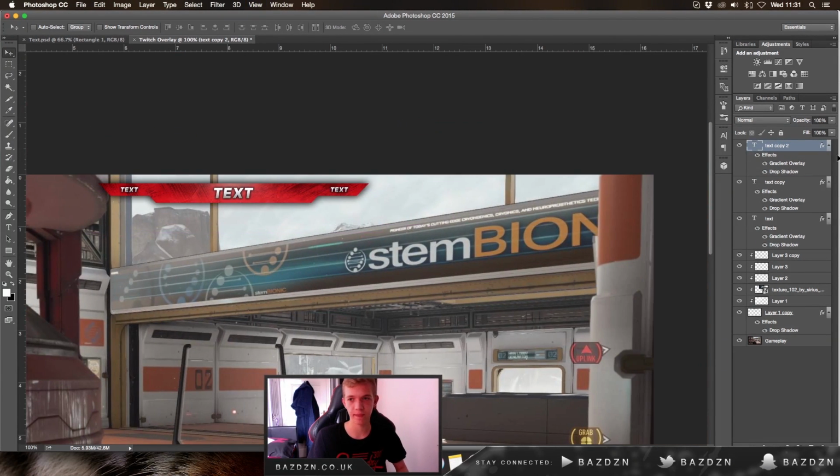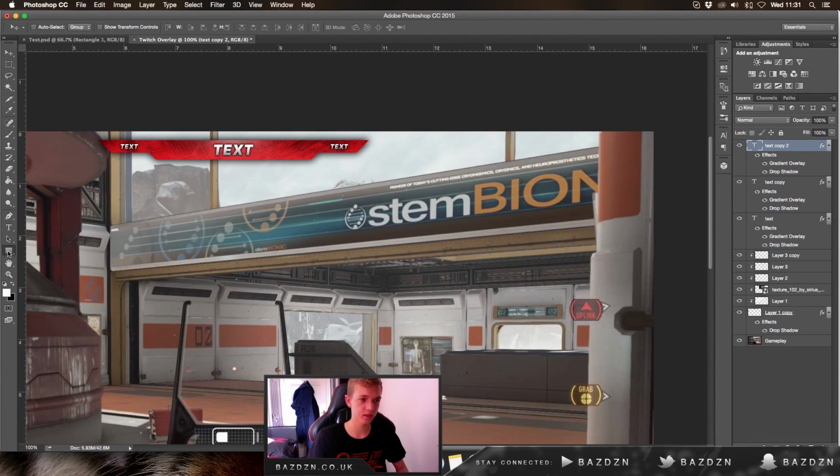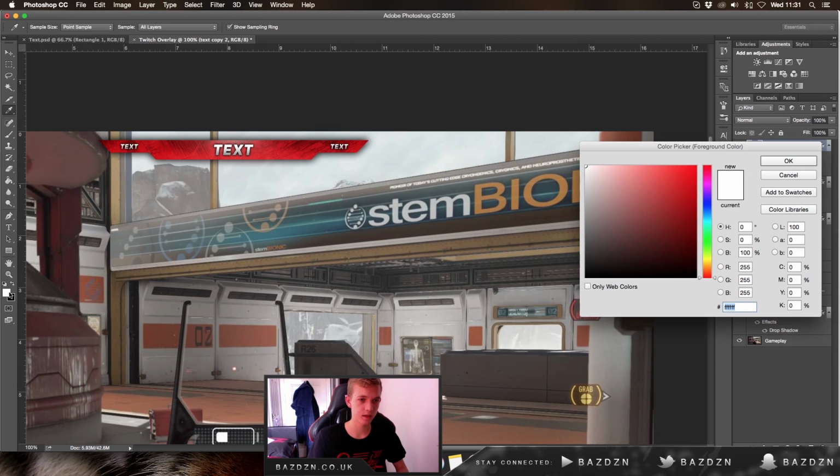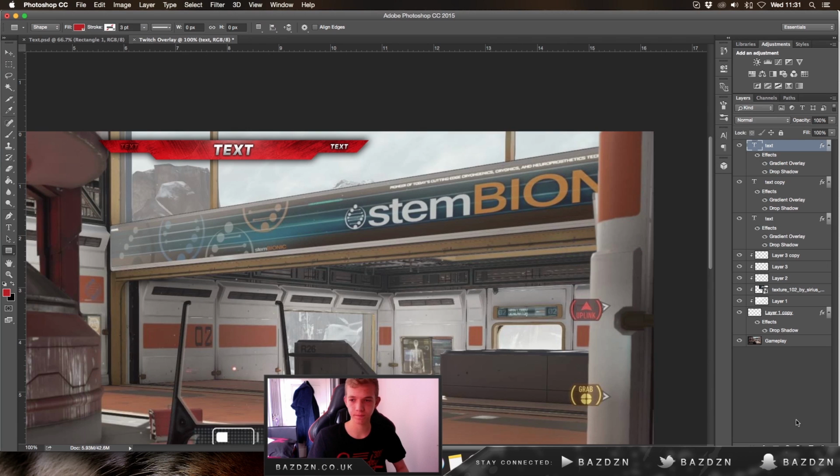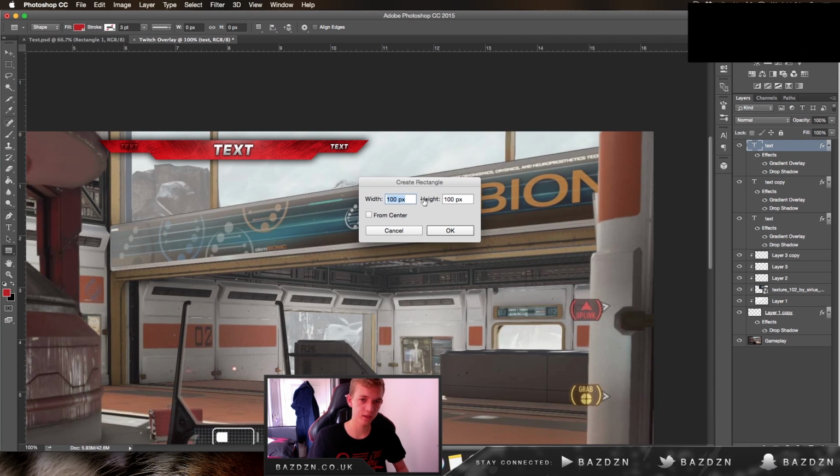Okay, so let's select our rectangle tool that's on the left. Just make sure it's the color that we want, so we want around this color. Okay, and all we do is click. We don't click and drag, we just click, and that allows us to select the dimensions.